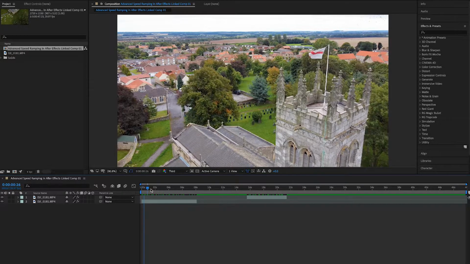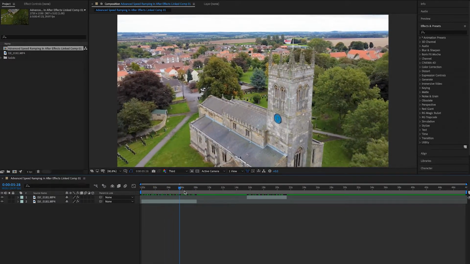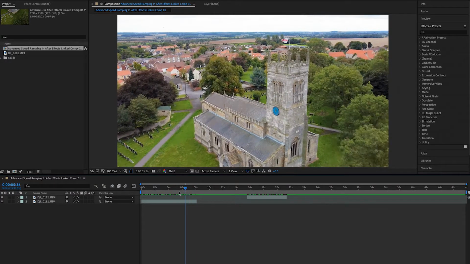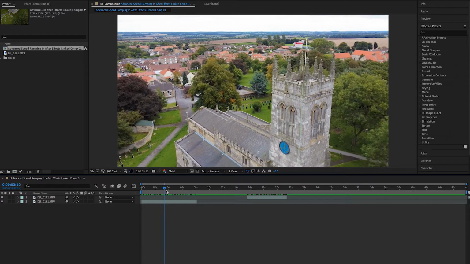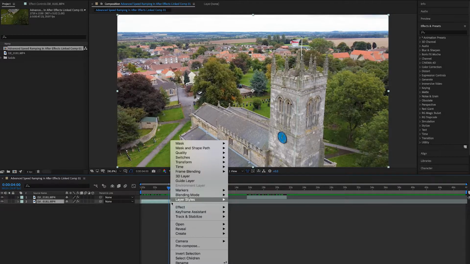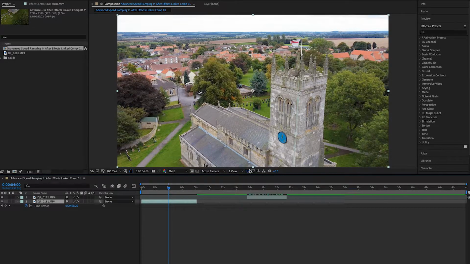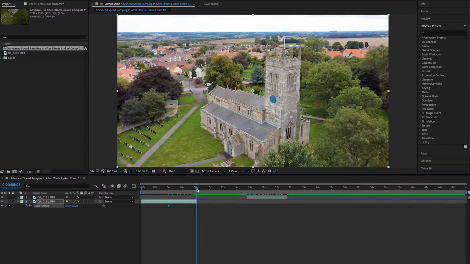So what we're going to do is pick a point that we want to start the speed ramp off. Now this clip is about 8 seconds long, so I reckon we do maybe 2 seconds and then we speed ramp. So we're going to right click or control click, go to time, and enable time remapping. Drop in a keyframe, and then we're going to come across to the end of the clip, which is roughly there, and drop another keyframe in.